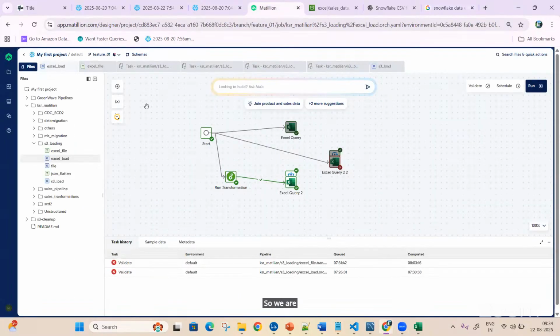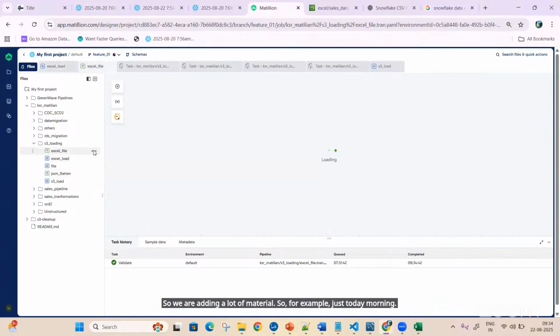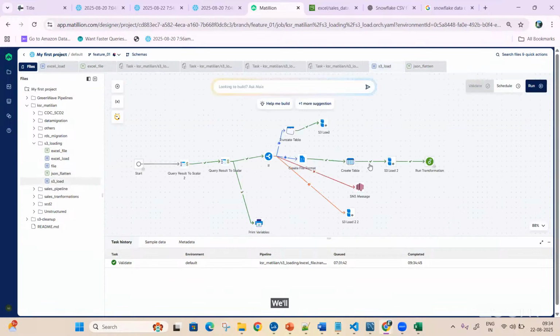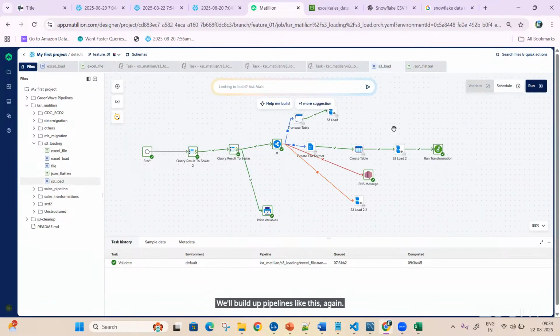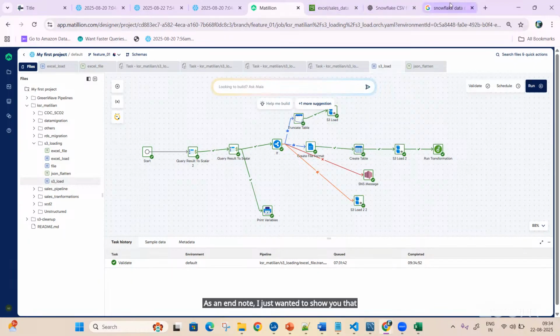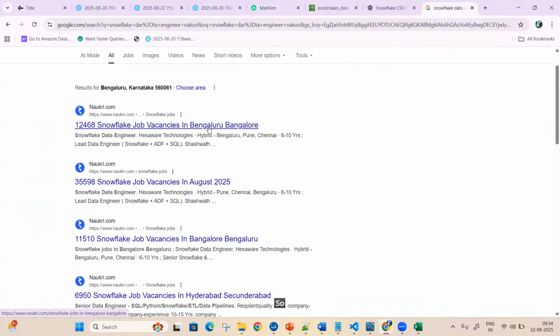So we are adding a lot of material. For example, just today morning, we were explaining and receiving a lot of things. We'll build pipelines like this. Again, this is for material, it's simple. More complicated pipelines we'll be building as end to end. I just wanted to show you that. So I was showing this, so these particular openings are there. That's the reason we have added all the skills.